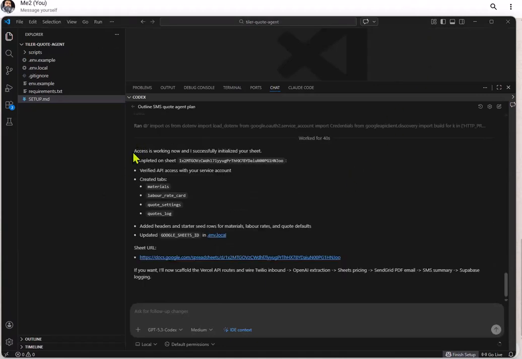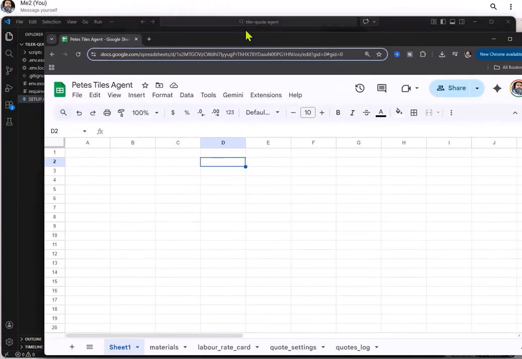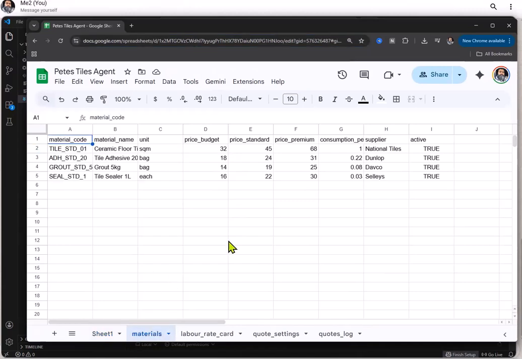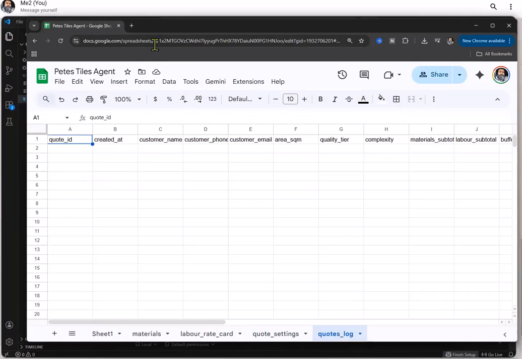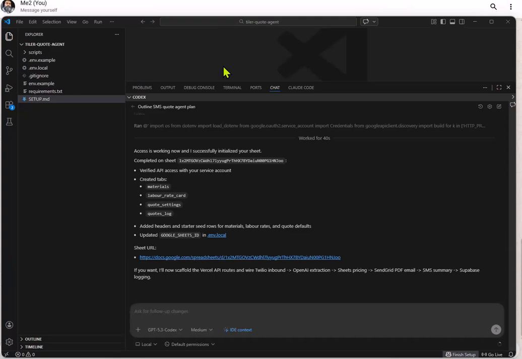Okay, so we can see that it's now happy. It's got access. It's created all the tabs. Let me bring the sheet down. Yep, there it is there. So there's all the materials, the labor rate, quote settings, all the things that it needs. So great. So I don't need to play around with this anymore. In fact, I'll leave it open just in case. So that's working. So now it needs to go and build out all of the other details.